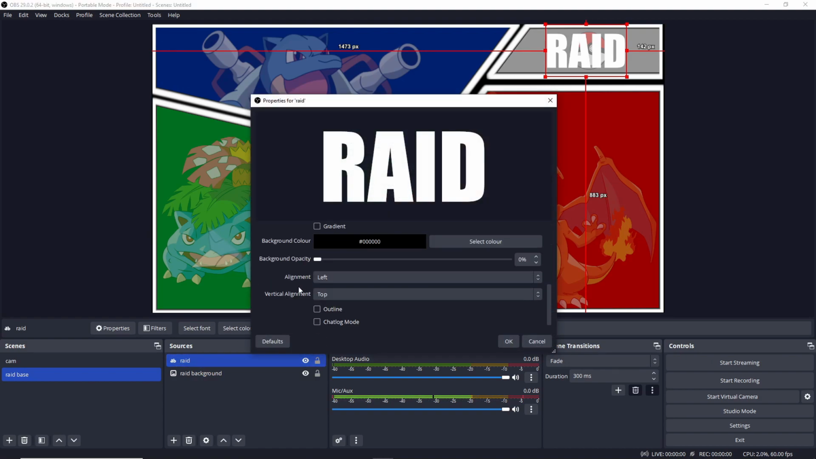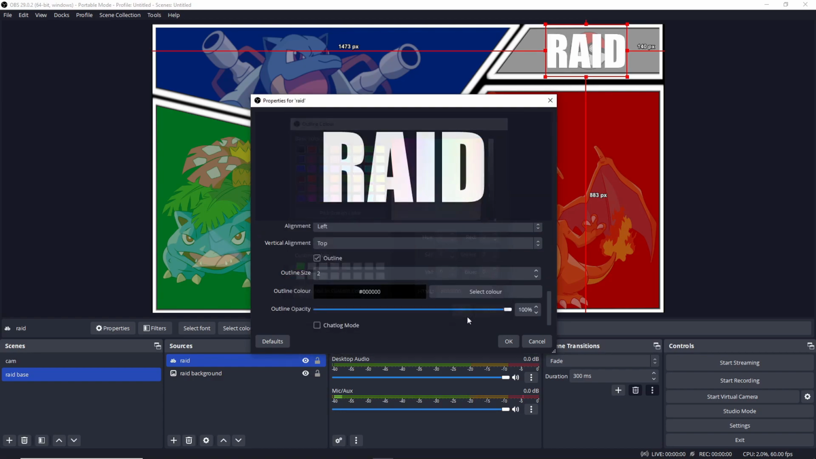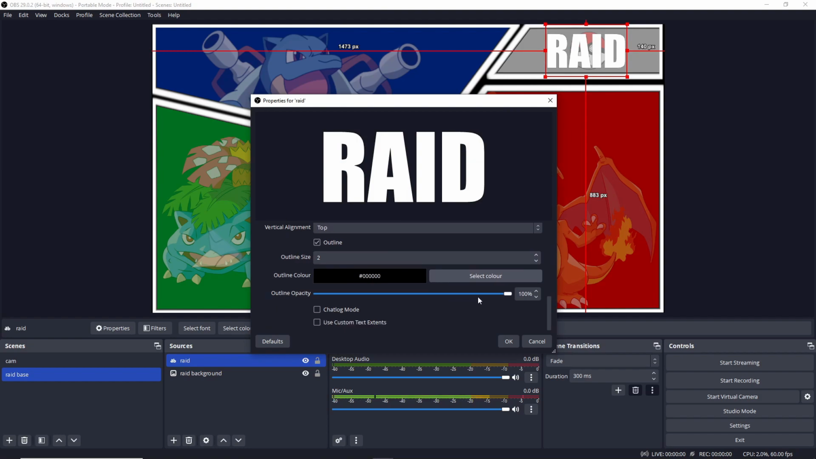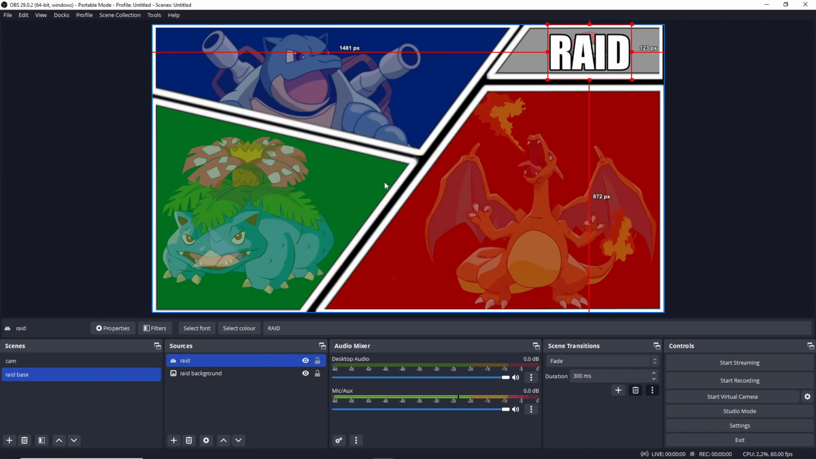So I'm just gonna quickly outline that in black. Make that a bit thicker. Nice. So once you've gotten that, we wanna start making the variables.